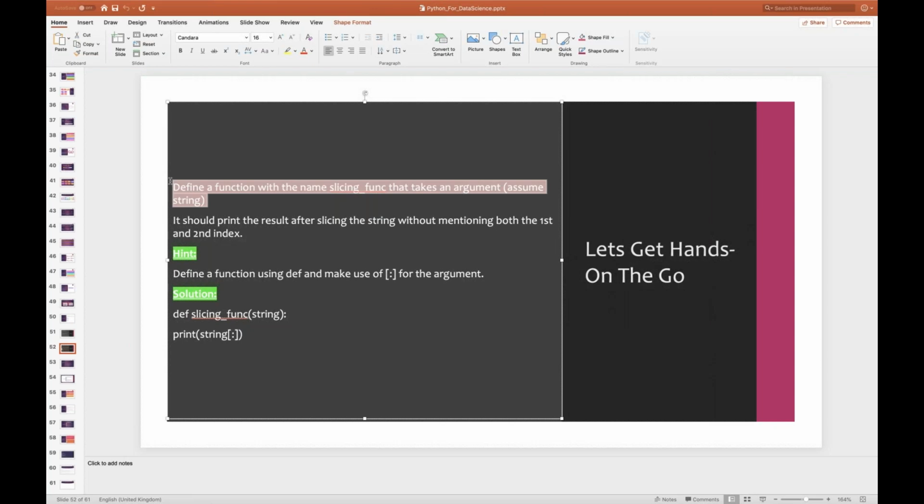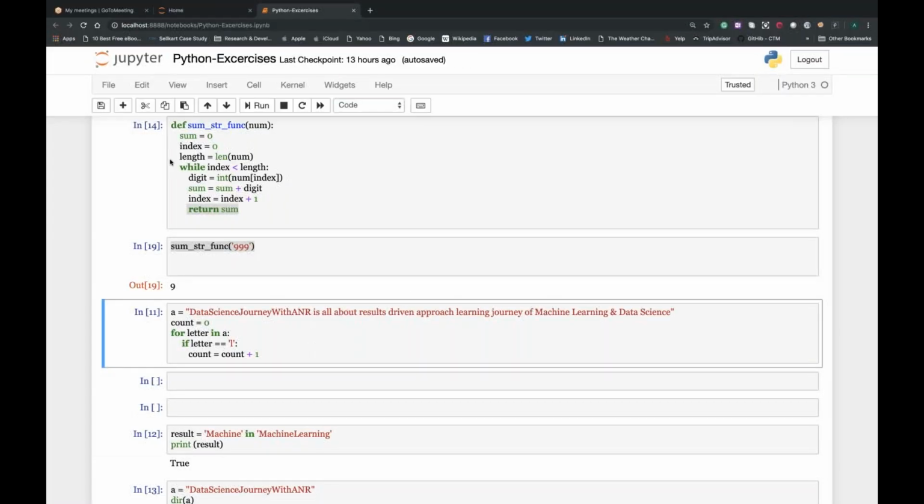Define a function with the name slicing underscore function that takes an argument, assume it as a string. It should print the result after slicing the string without mentioning both the first and second index. I repeat, it should print the result after slicing the string without mentioning both the first and second index. The 0th index will be your first character, the first index will be your second character, and the second index will be your third character, right? Now define a function using def and make use of the colon for the argument. If I just say print string of colon, let's see what happens.